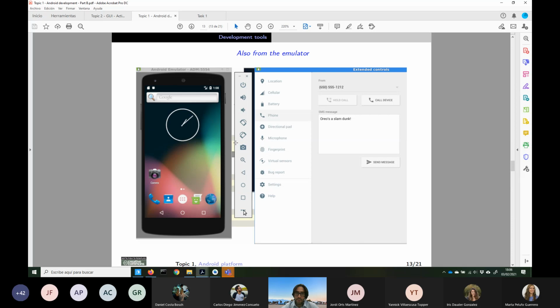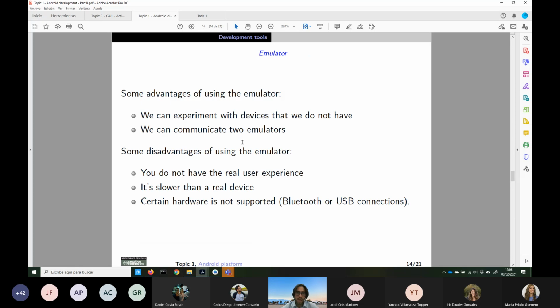So we have already seen that. The advantage of the emulator is a very good advantage. You can experiment with a wide range of devices that probably you won't have.